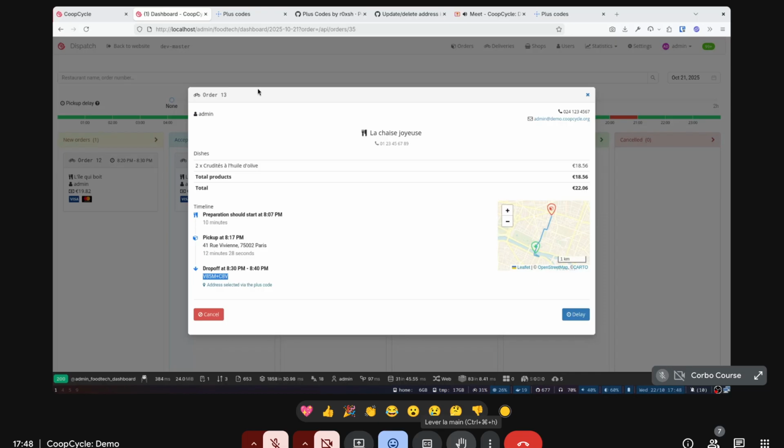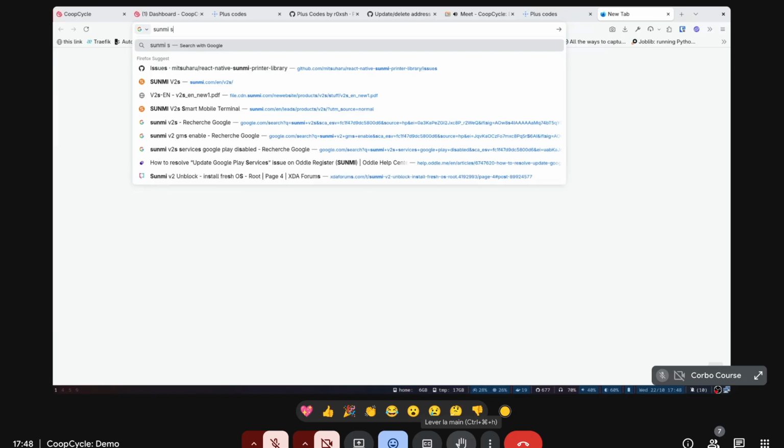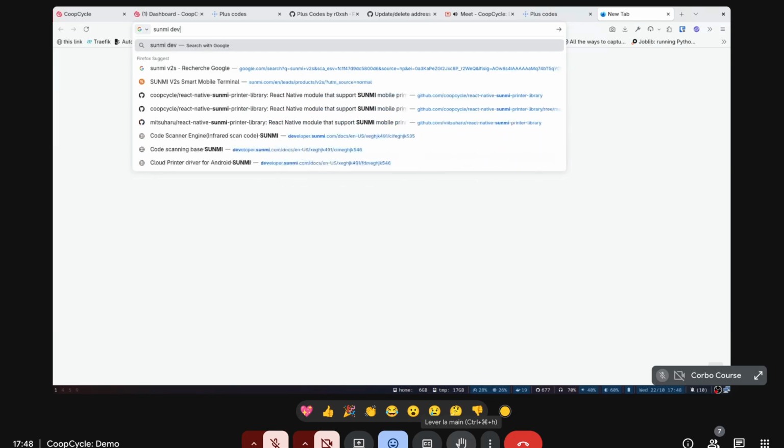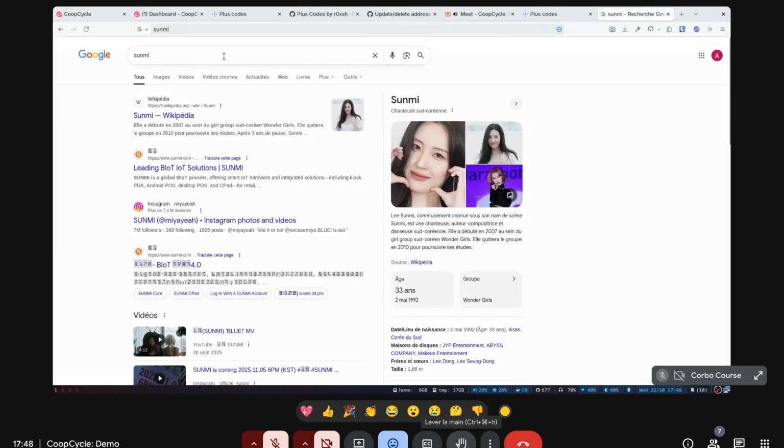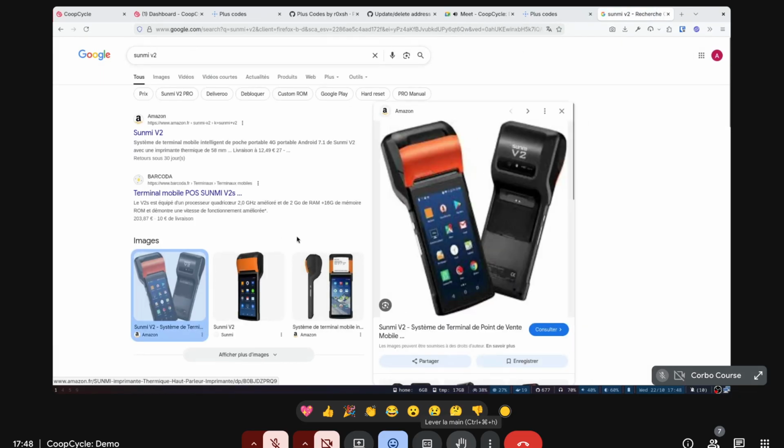Another thing that I wanted to show is that I added something for the Sunmi devices. Yeah, this one. I don't know if that many cooperatives use them. As far as I know, there are at least 3 in France, but there might be more.